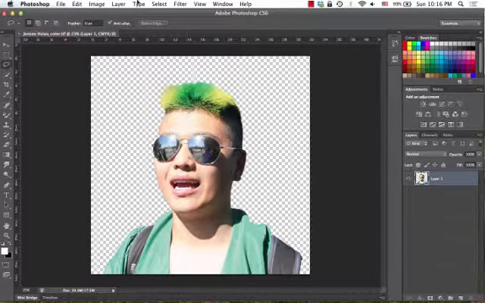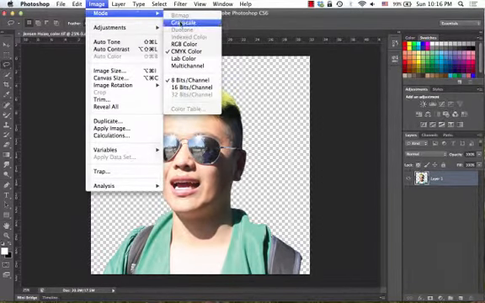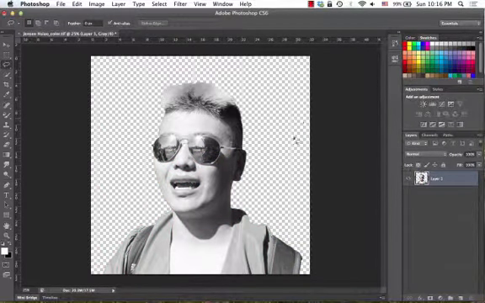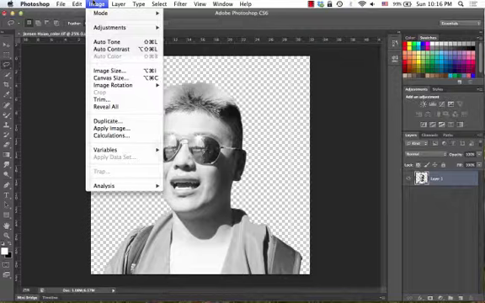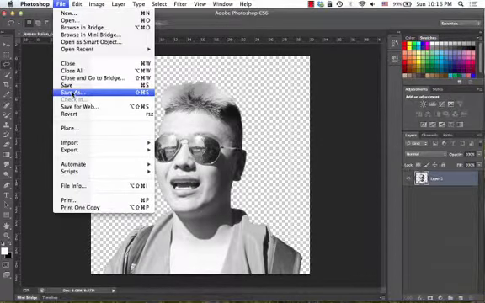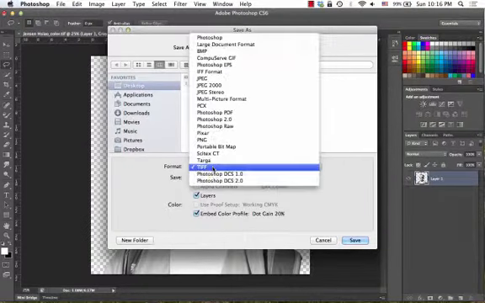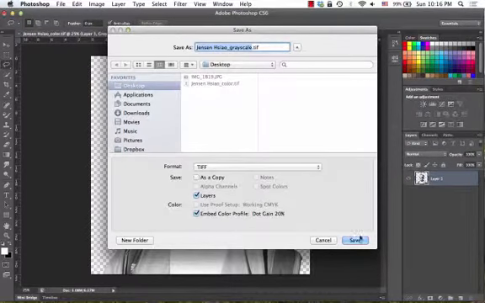Next, we have to do this again for the grayscale. Change the mode to grayscale. Discard color information. Now you're black and white. Next, go to File, Save As. Change this to grayscale. Okay, save. Make sure it's a TIFF, and save.